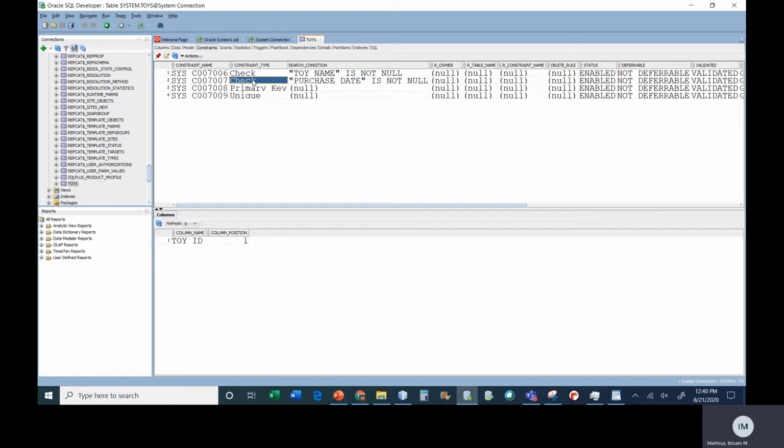And then here it has some constraints that I need to check. I need to make sure that the purchase date is not null. And I need to make sure that the toy name also is not null. So it has all the checks that need to be done.